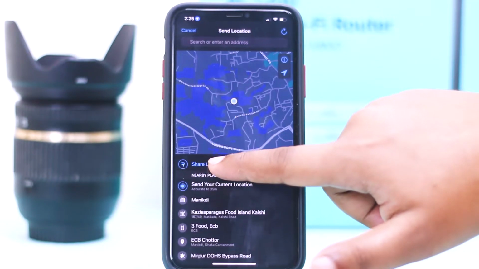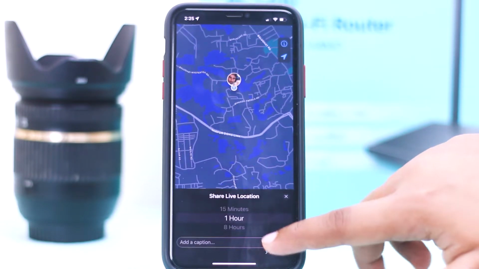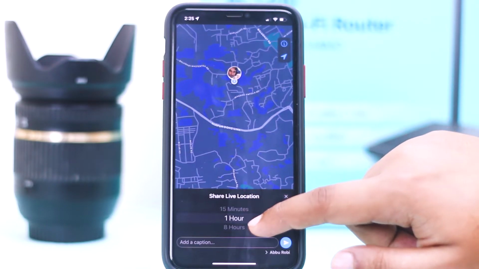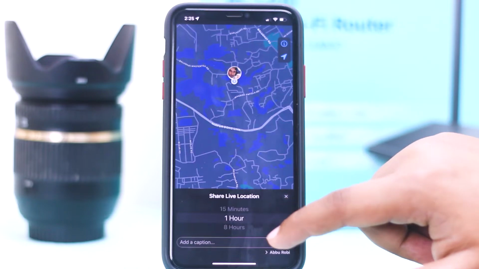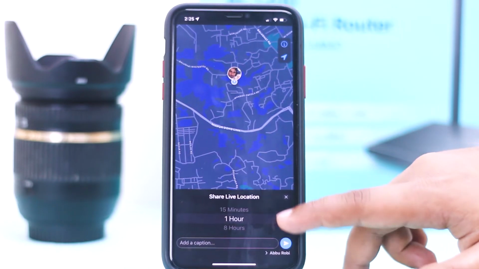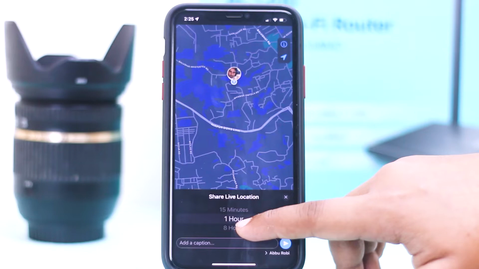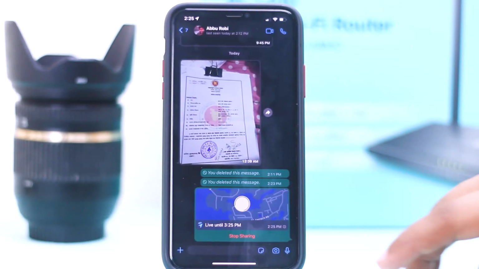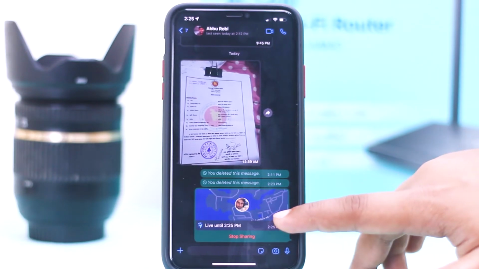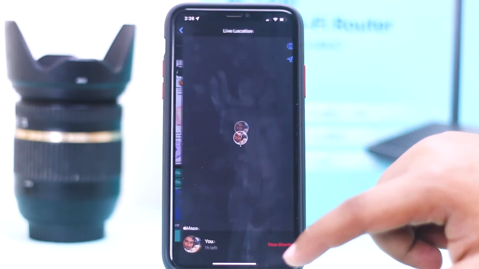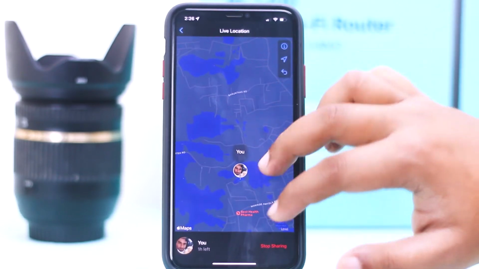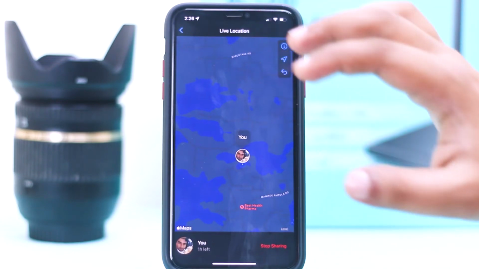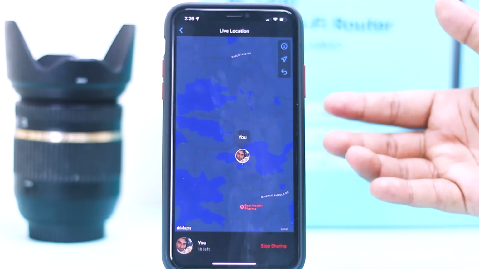and here you have to tap on share live location, and you can customize your time and how much time you want to share your live location with this person. And here I have already selected 1 hour. Then tap on the arrow sign, and what you can see is it's already shared my live location, and the other person can see where I am. And this is the way how you can share your live location.